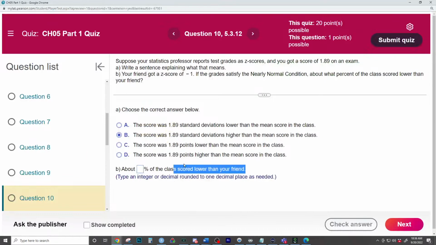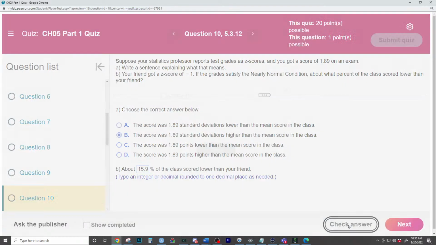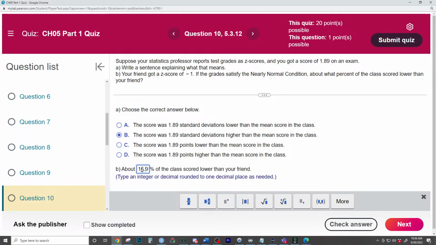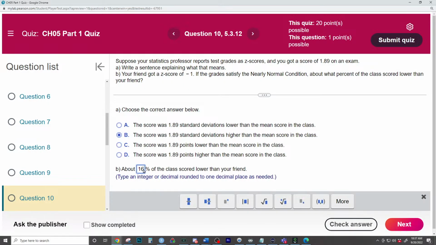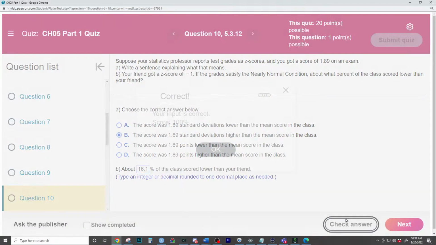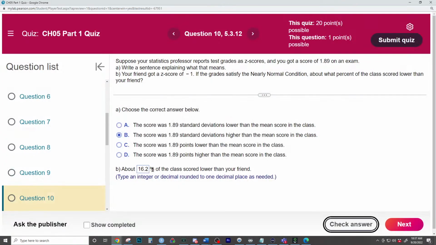I wonder if it would give it to us if we put in, see it says type in an integer or decimal rounded to one decimal place as needed. So let's see if it accepts 15.9 and check answer right there. It does like it. Let's try it for 16. Probably will like it. Yeah, it does like it. Wonder what it does if you do 16.1. I would not enter that. It does like it. So there's a lot of leeway on this question. Now it doesn't like it, yeah.